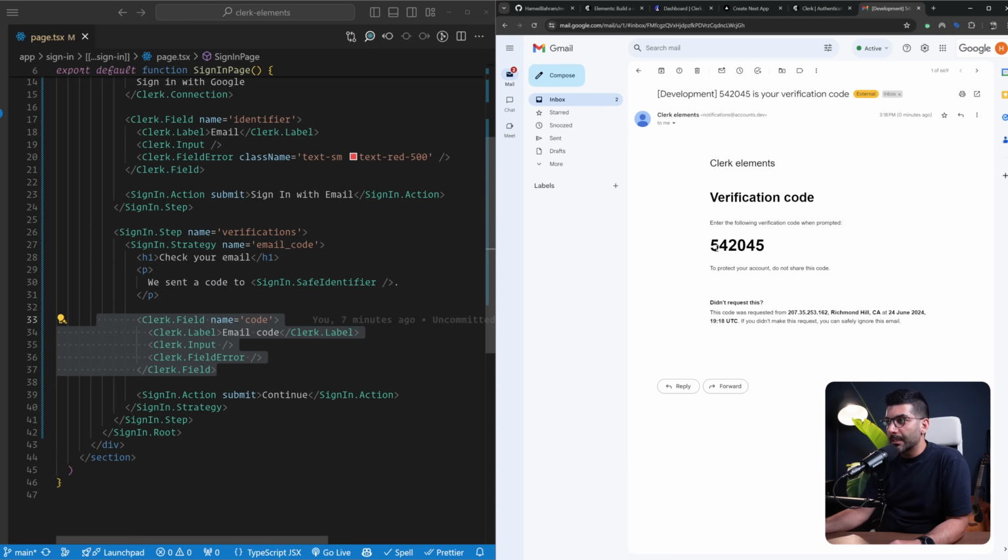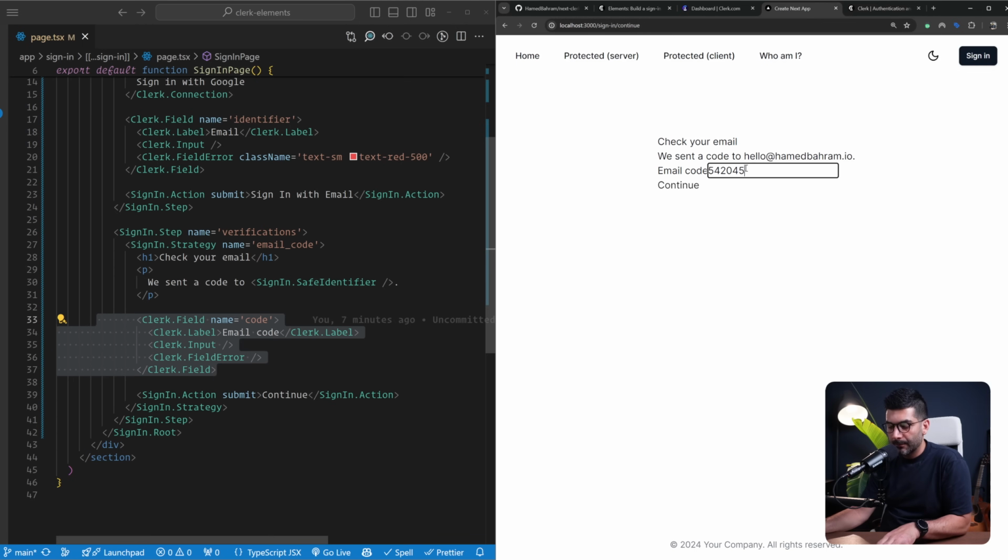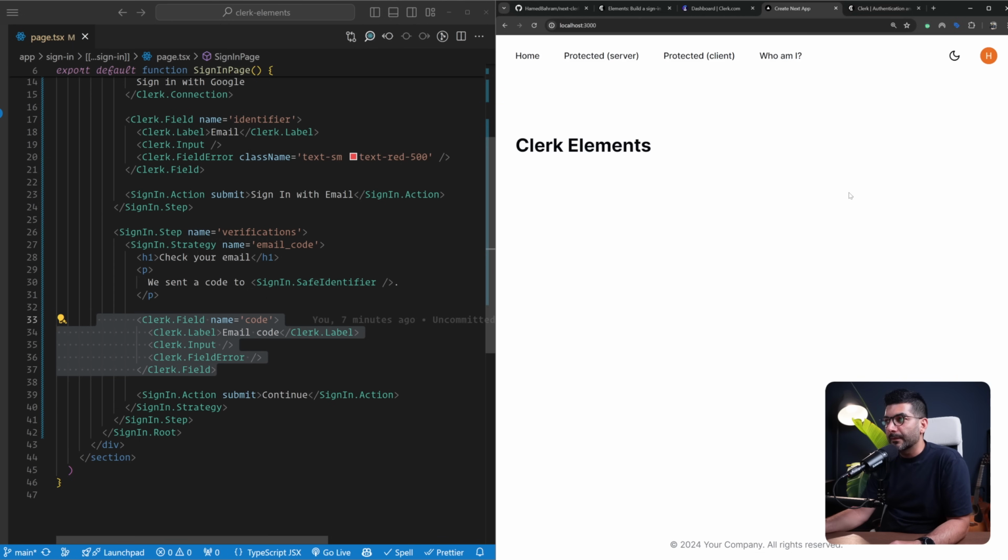So as you see here, I have received this code. I'm going to copy this. Let me close this off, come back to the application, paste in the code that I got and click continue. And this should sign me in with the same email, this time using the email verification instead of my Google OAuth. I'm still logged in as the same account and I can access a protected route.